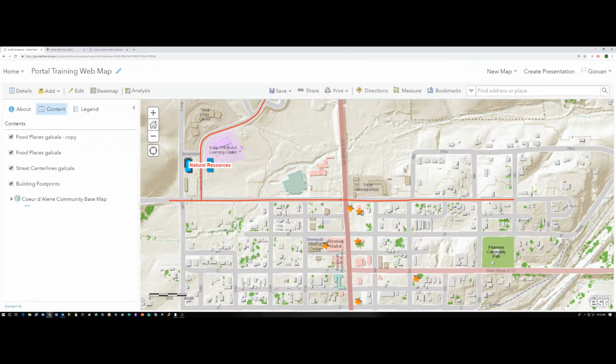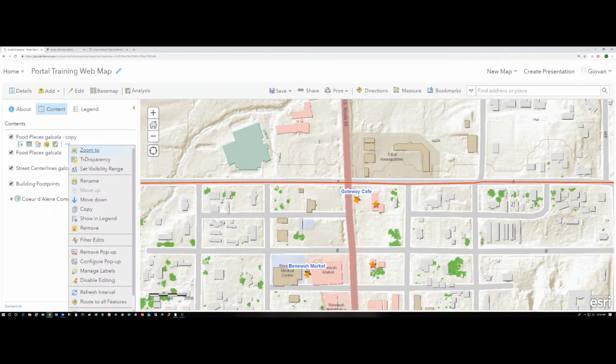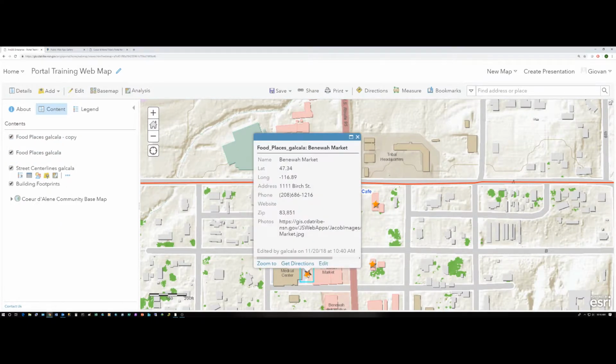Star. There's a star with a name but nothing. So if you come over here, this one says remove pop-up on this copy, and this one we did on the Benoit Market. When a pop-up is activated, this is what you get. It gets the title of that feature. So you have the name, the Latin long of it, the address, the phone. It's whatever was in the attribute table. You can click on that feature and it'll give you the information.